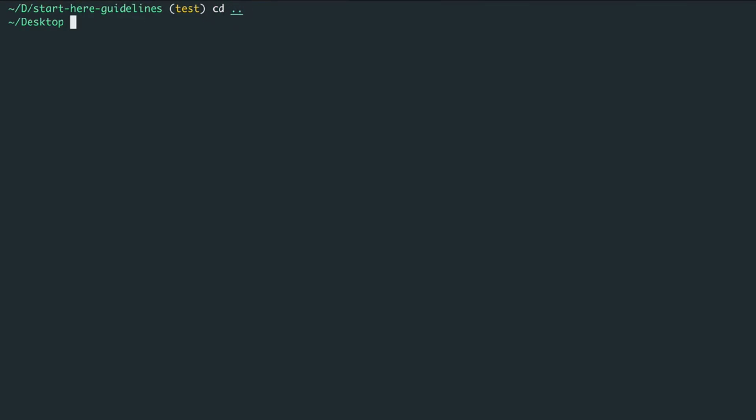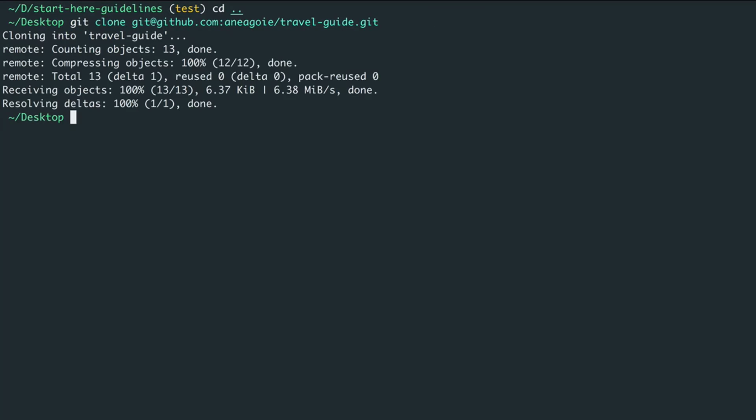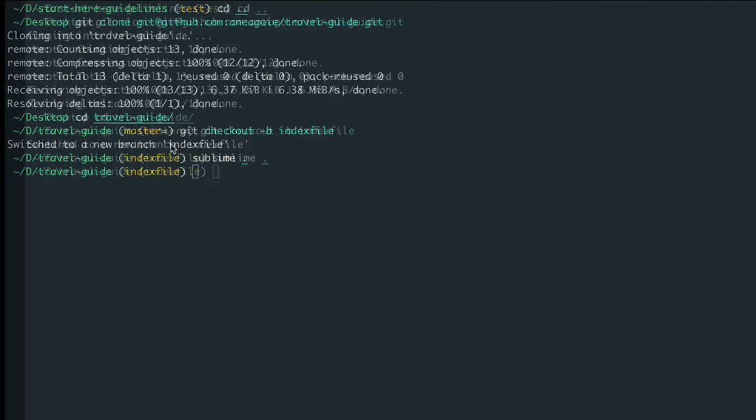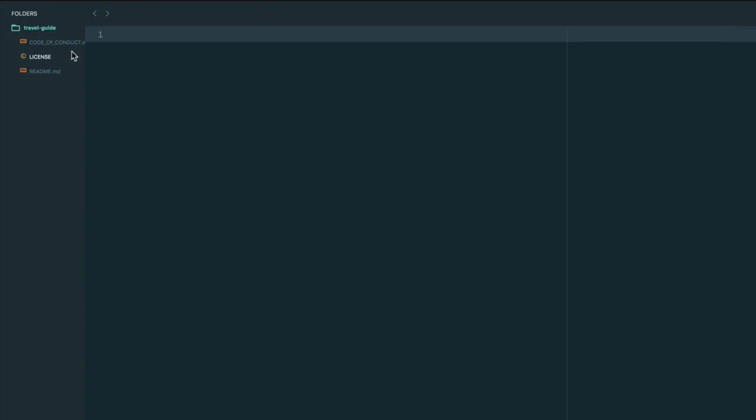So I'm gonna move out of the start here guidelines. I'm going to git clone the travel guide. Perfect. Let's go into the travel guide now. And I'm on the master branch, but I want to create a new branch. I'm going to say git checkout, and I'm going to say index file branch. And within here, I can now open Sublime. And let's just add a simple index.html file. I'm going to say new file, index.html.